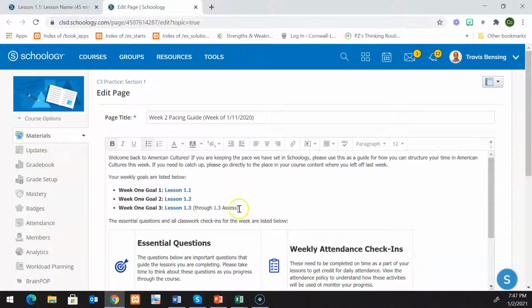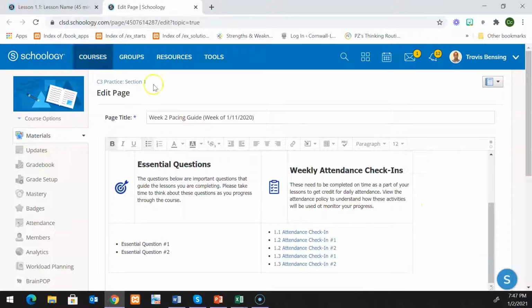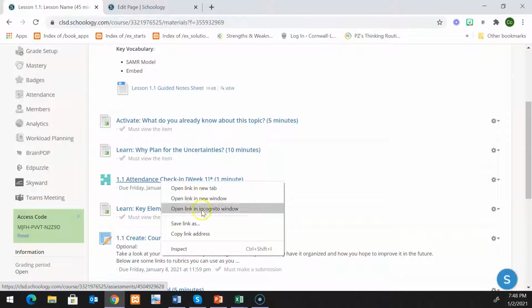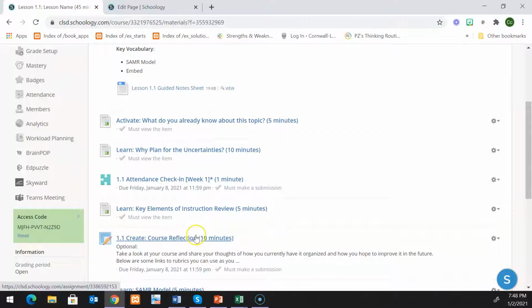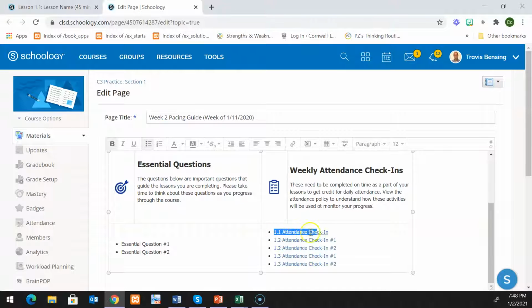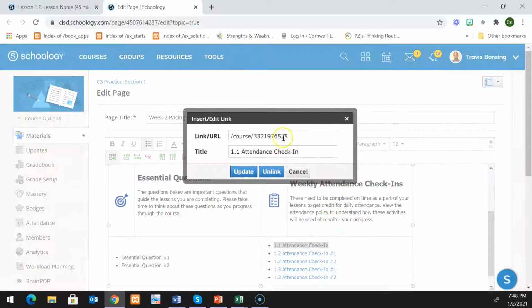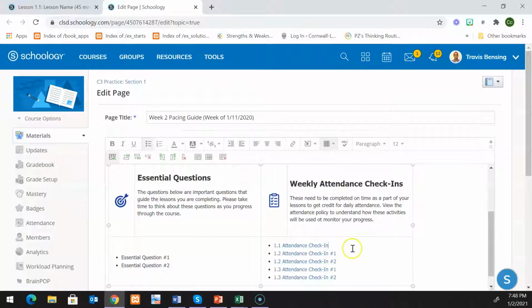In this case, I left a little note for students as to where they should leave off within that lesson. If I go down to my weekly attendance check-ins, it works the same way. For example, if I know that this is my first attendance check-in, I'm going to right click on it and choose copy link address, and then go up to 1.1 attendance check-in. I'm going to say that I want to put a link in, put the link that goes directly to that assessment, and then click update.